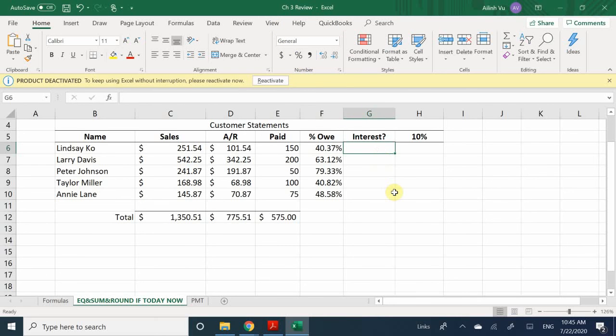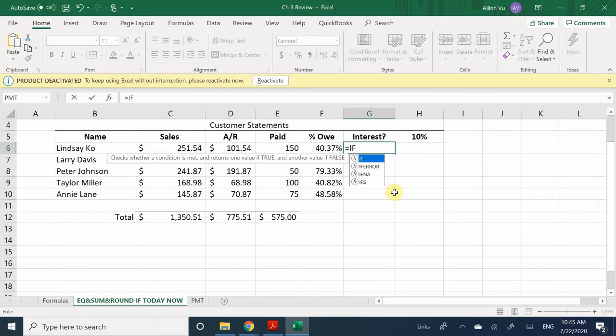So this is what I want to use as part of my condition. What the IF function does is it allows you to look at data and sort it in a specific way. For example, I'm going to show you this. I'm going to have an IF function.